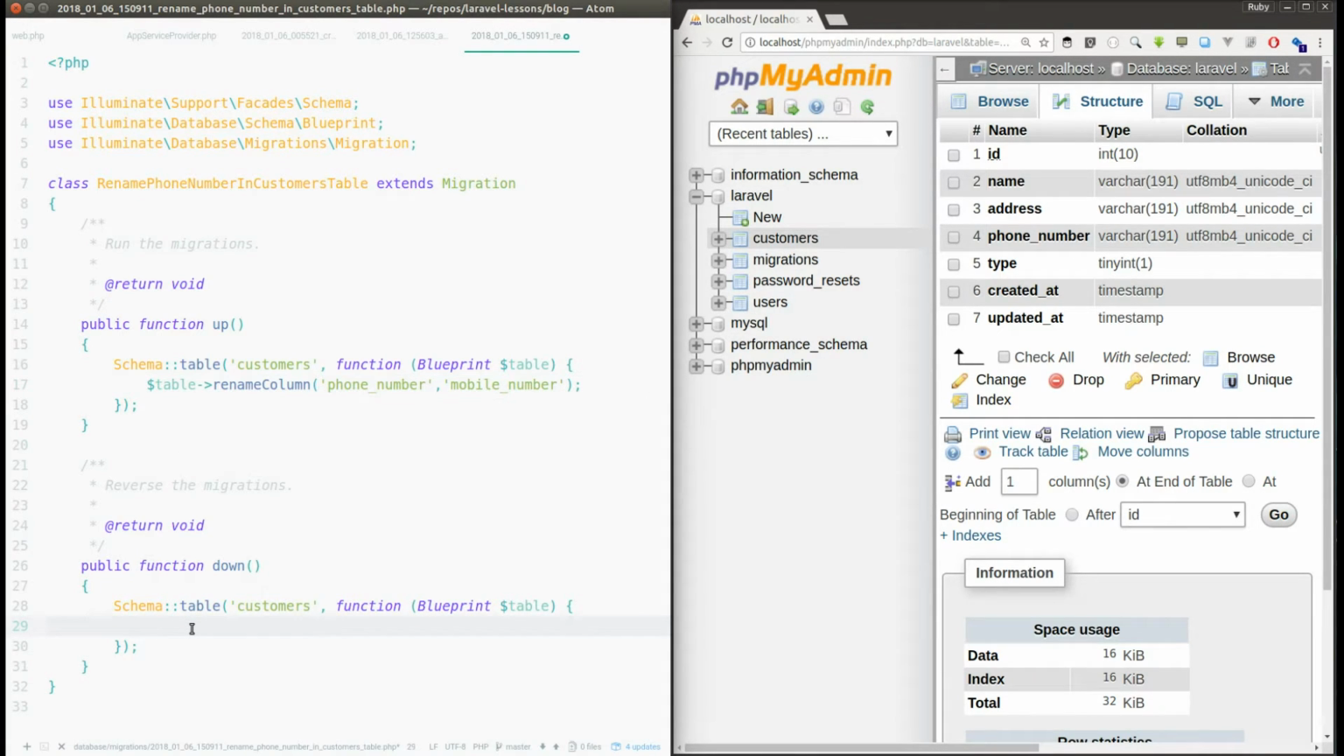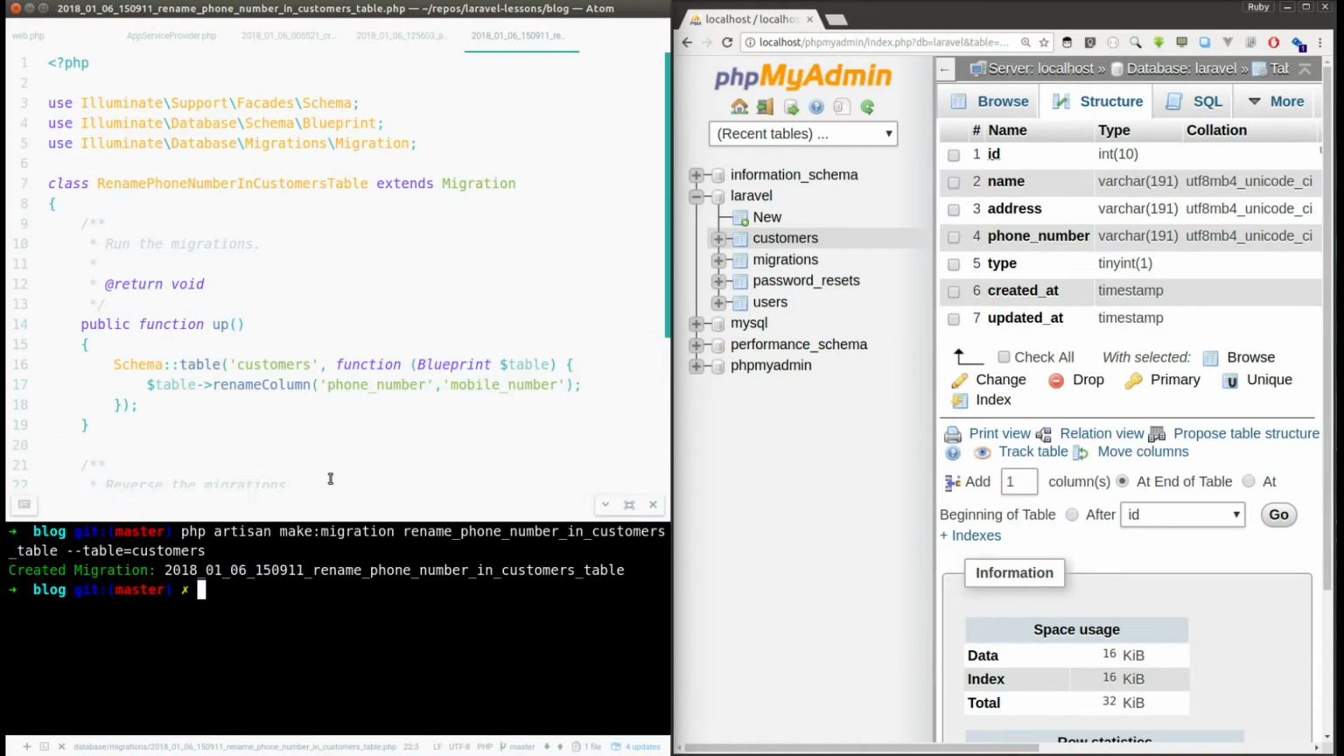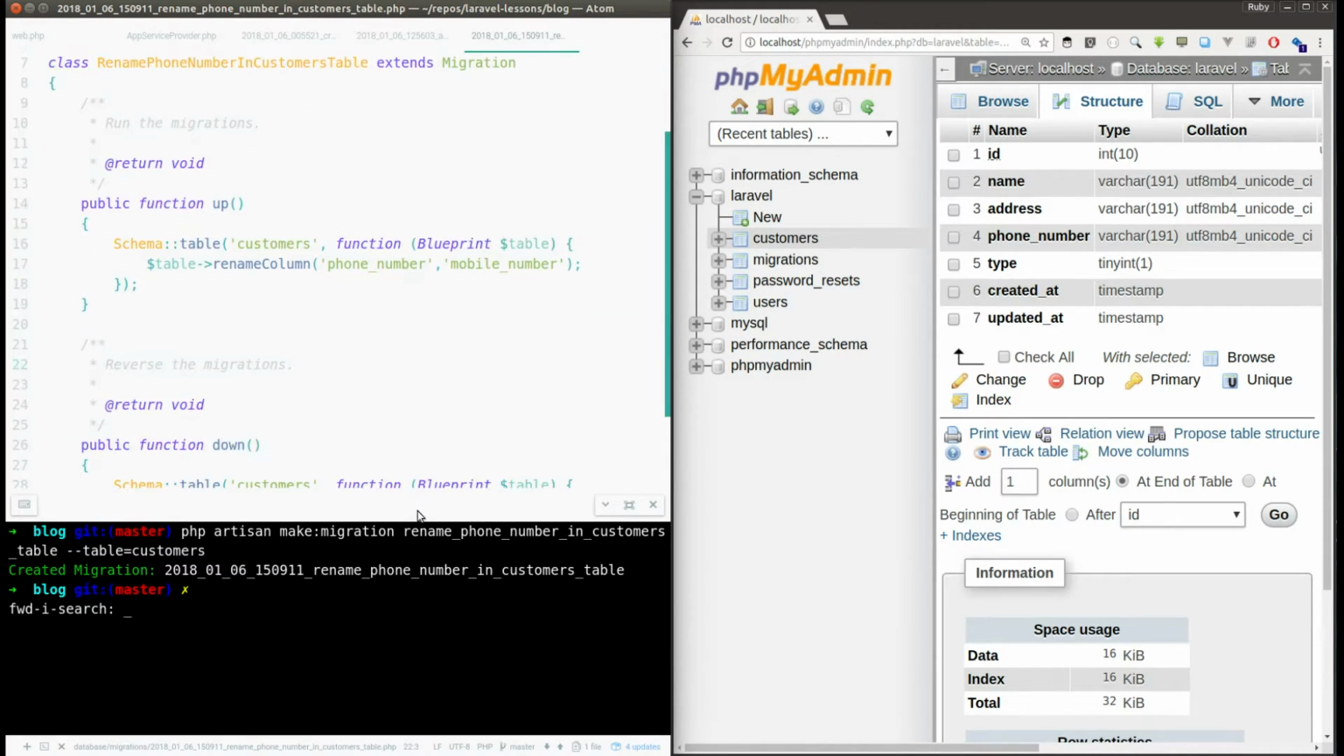And in the down function, I need to do the reverse operation. If you don't know why I'm doing this, you can just go to my previous video and check why we need to do that. And here I am just reversing the operation. So whenever you do rollback, this down function will get executed, and it will change the column name from mobile number back to phone number. But now we are not going to do the rollback operation. Now we are going to do only the migration. So we need to be concerned only about this. So I save this file.